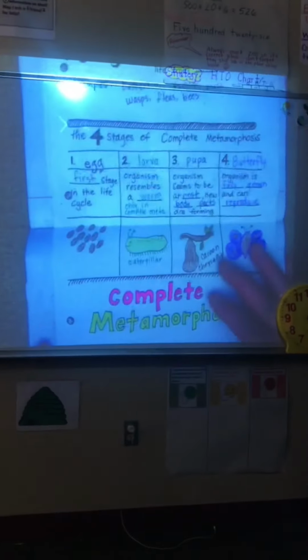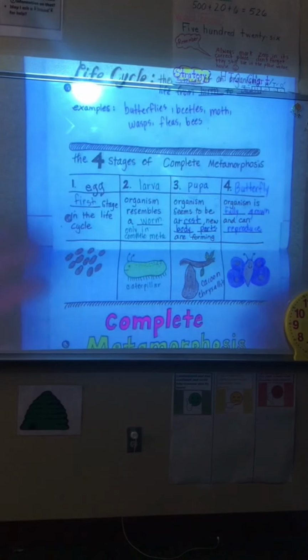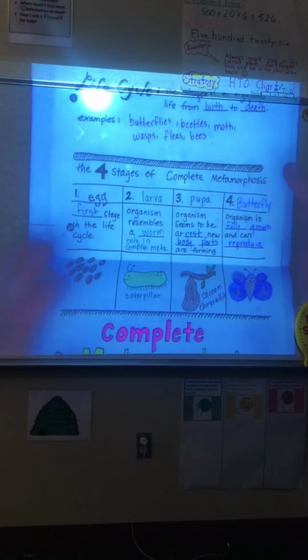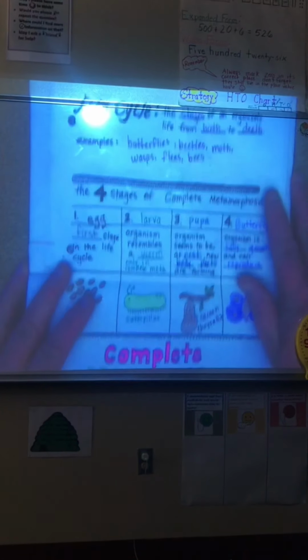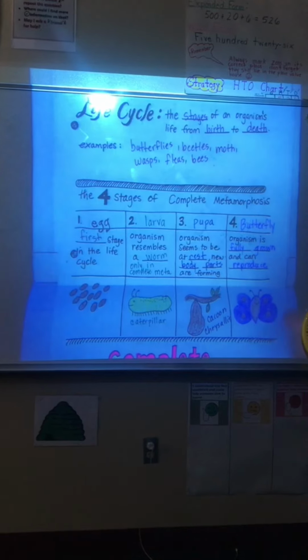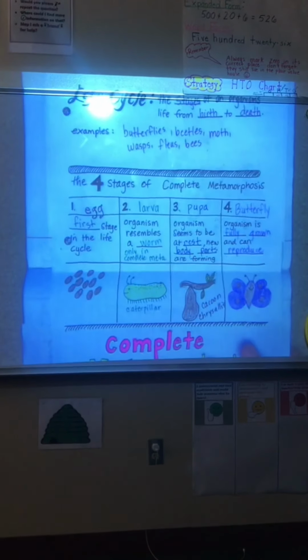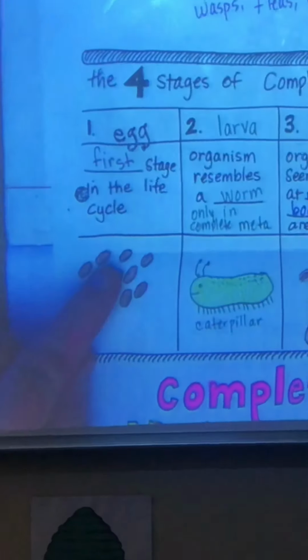So in our journal, we would do the stages of complete metamorphosis, and that's what the stages are, or the type of change that a butterfly goes through. It turns from one thing into another. And so the stages of an organism from birth to death is a life cycle. So if you look at the cycle of a butterfly, we're going to start with an egg. It's the first stage in the life cycle.